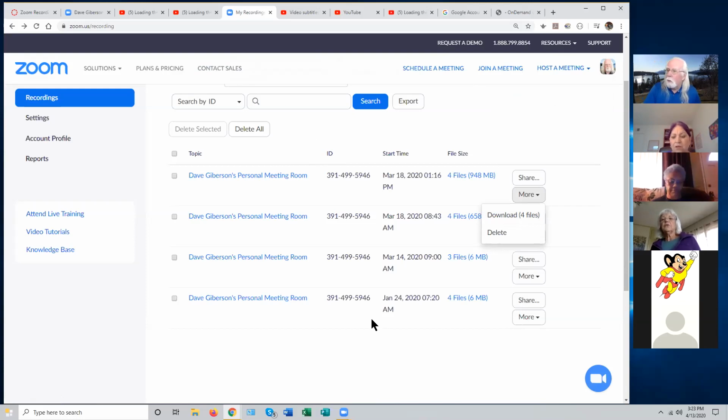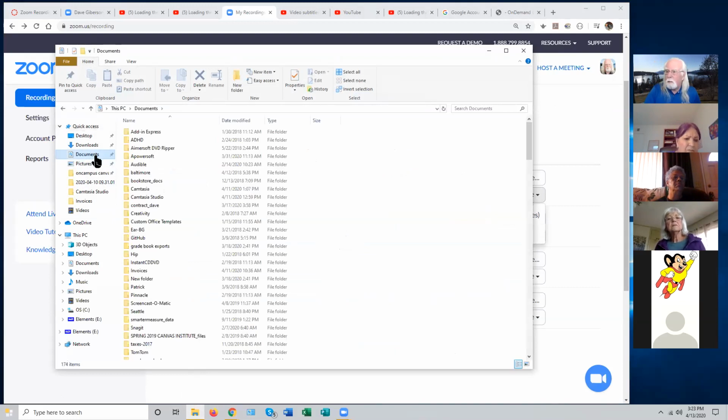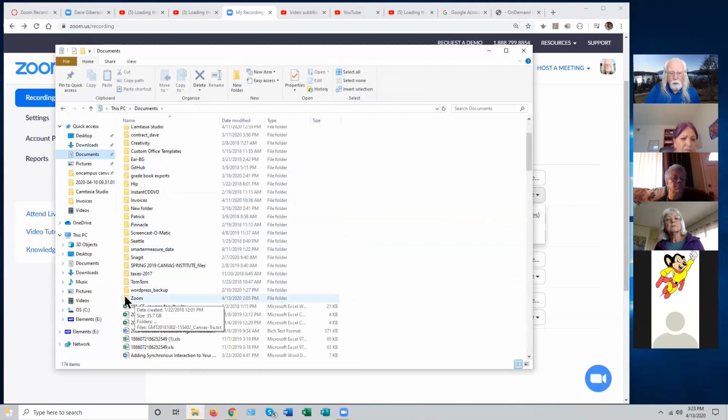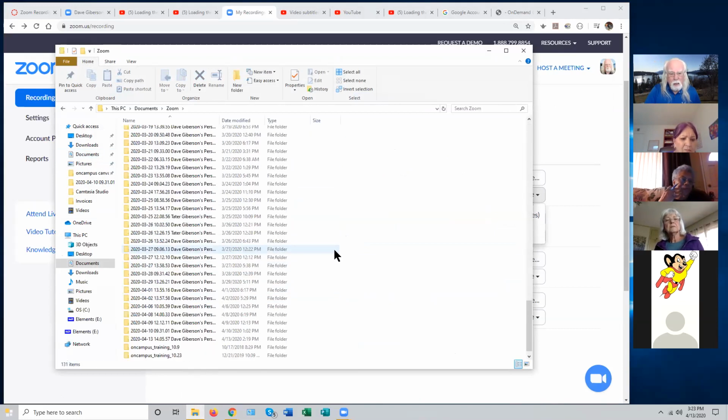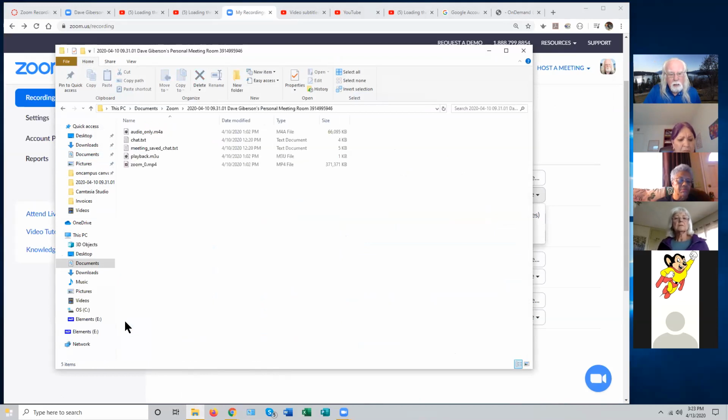If you record your Zoom sessions to your local computer, which is an option when you're recording Zoom, you will find those videos in your Documents folder on the PC or the Mac in a folder called Zoom. Let me go to the one I did Friday, Friday 4/10. There's the video recording from that session on Friday, which I have not yet uploaded, I don't think.